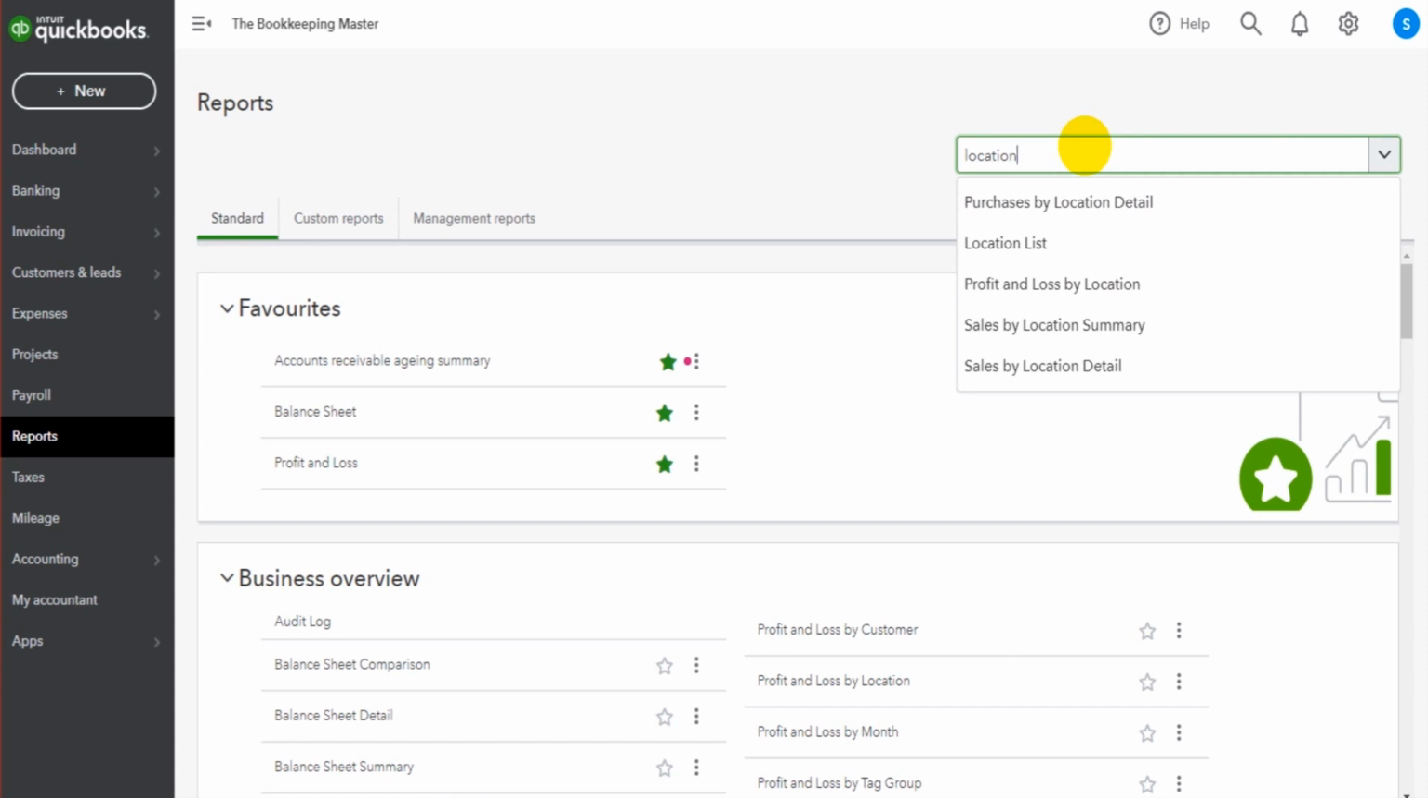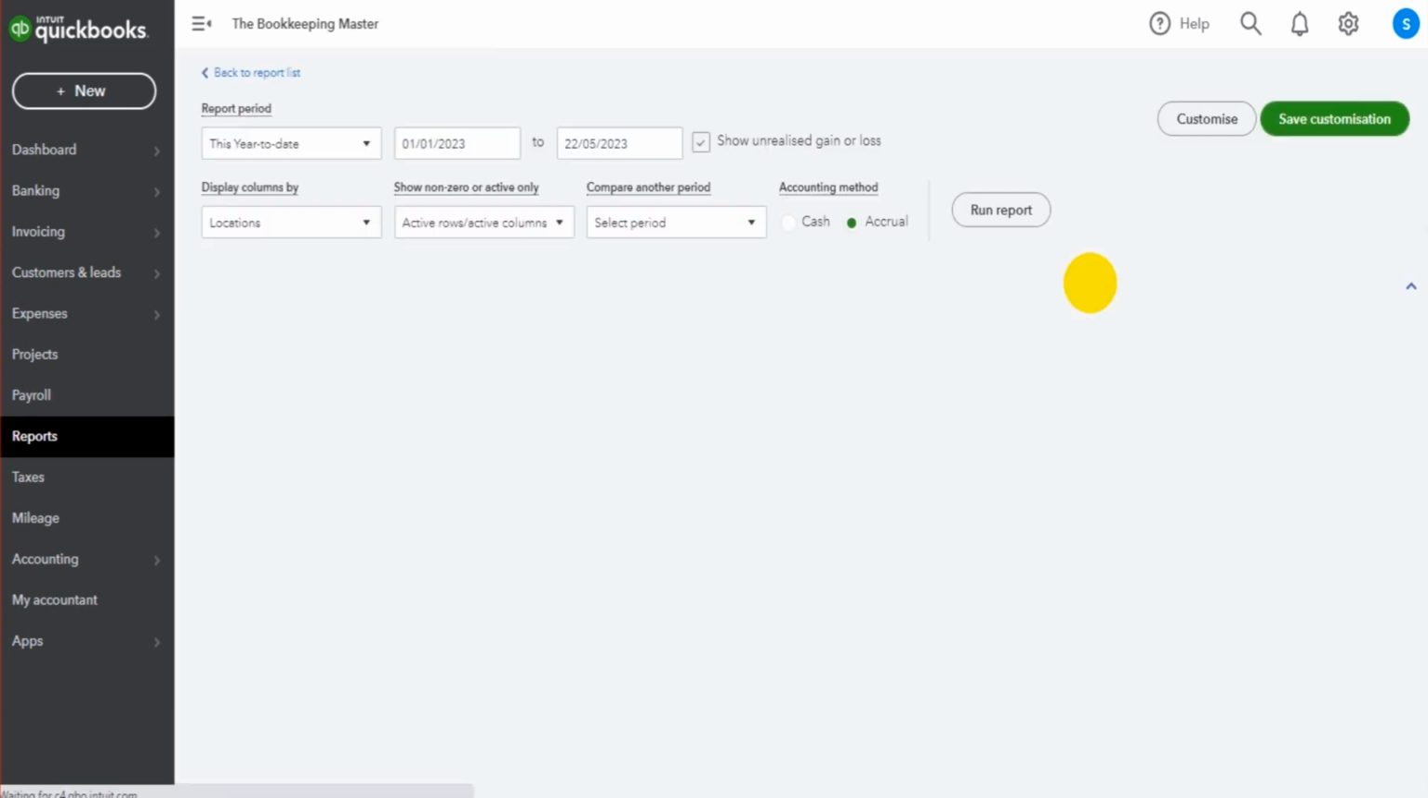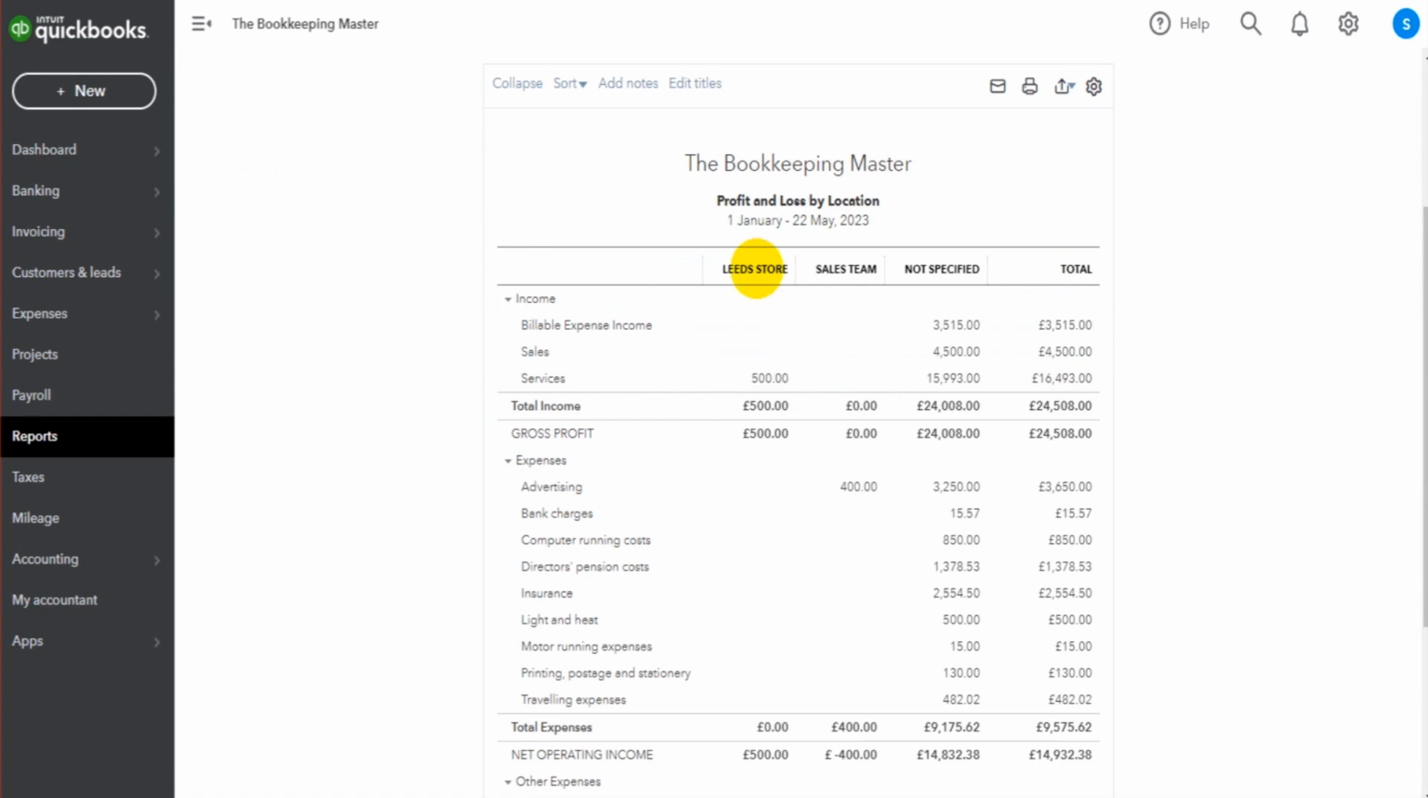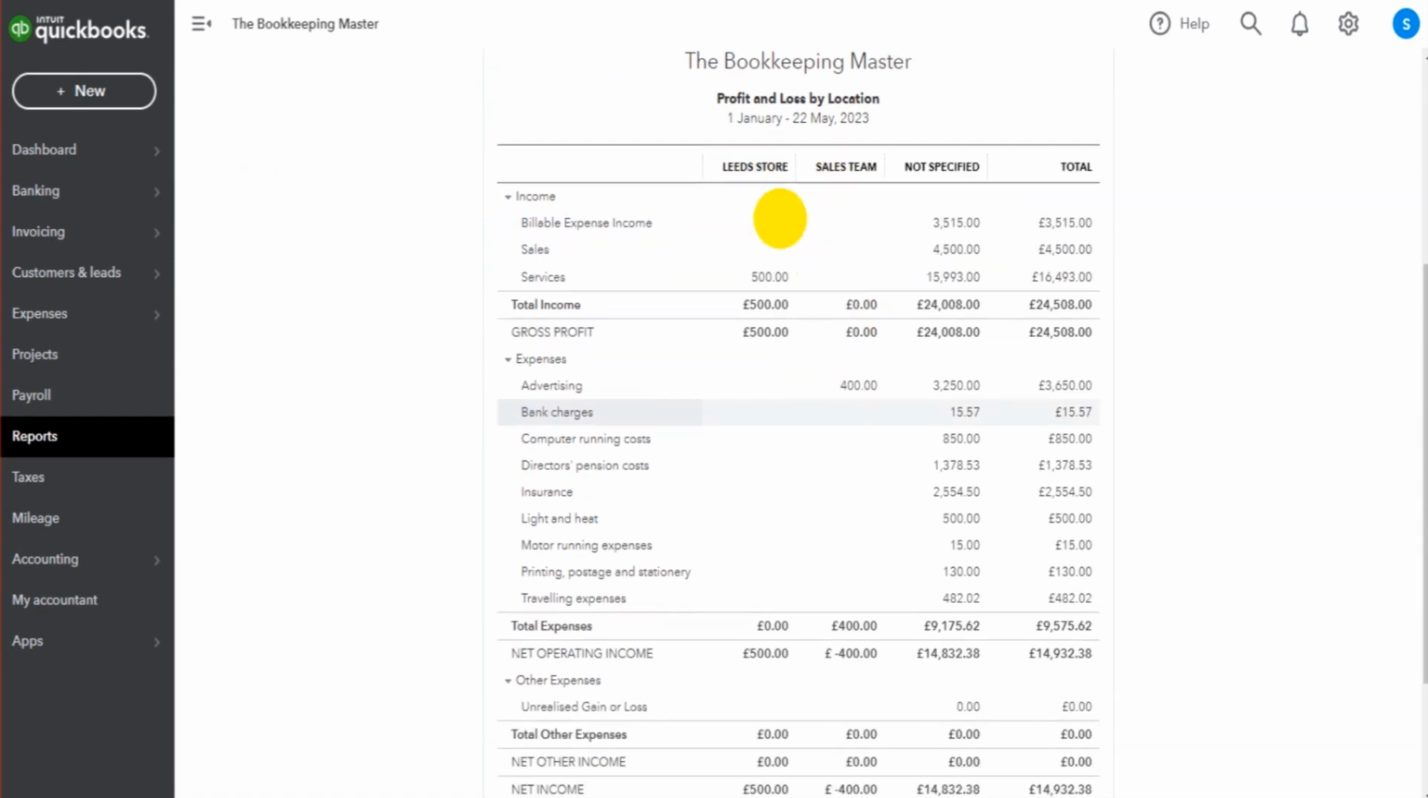These reports are so much better. So you can see purchases by location, so the expenses per location, the sales by location. You can see the profit and loss by location, which is probably the best one. So we can see our Leeds store, our sales team, and the overall profit and loss for each location. That's a really good report. And this is the report I suggest you use.